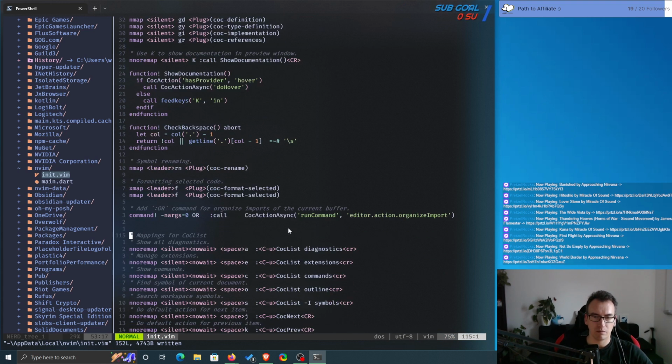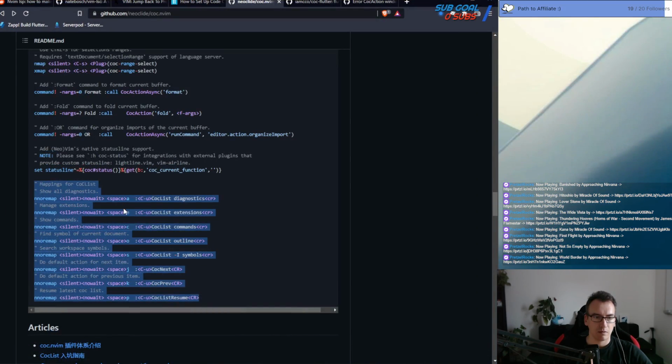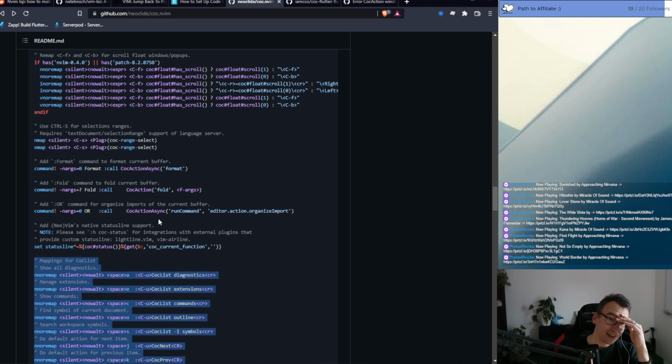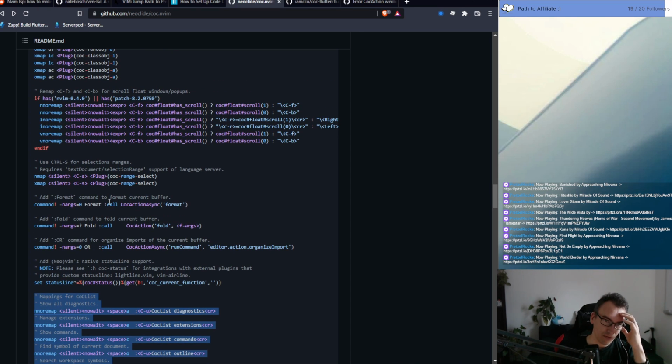So now we have a whole lot of stuff inside of our COC, and I have no idea if this will work as I expect. Format.